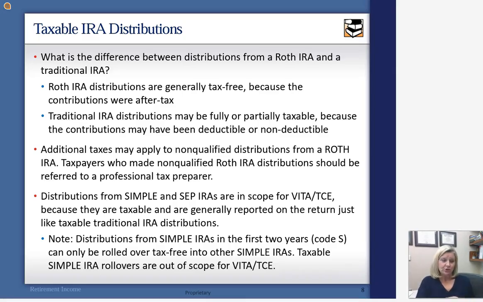So distributions from SIMPLE and SEP IRAs are in scope for VITA because they're taxable and reported on the return just like a traditional IRA. I will tell you, again, it's so important that we look at the scope document. We're always taking a look at the scope document to see whether or not we should be doing this return.